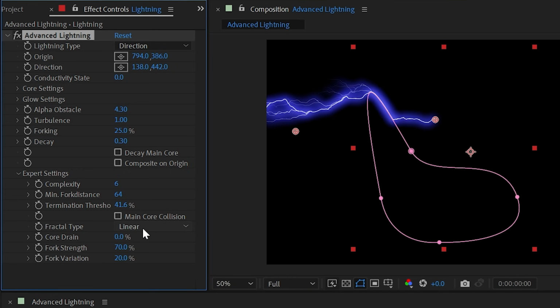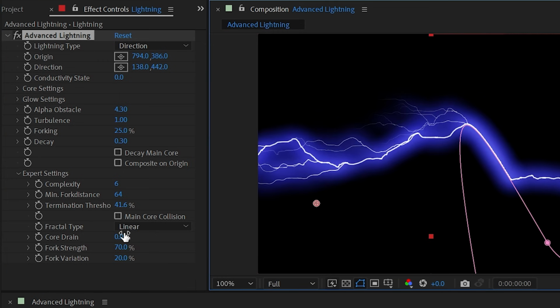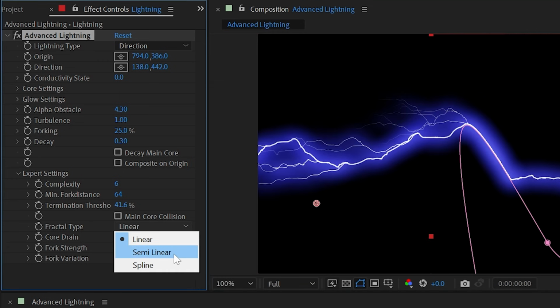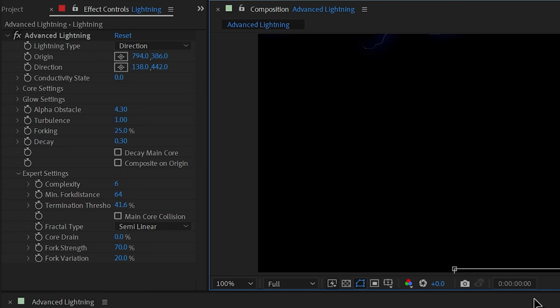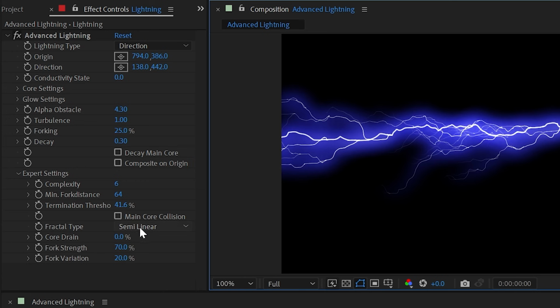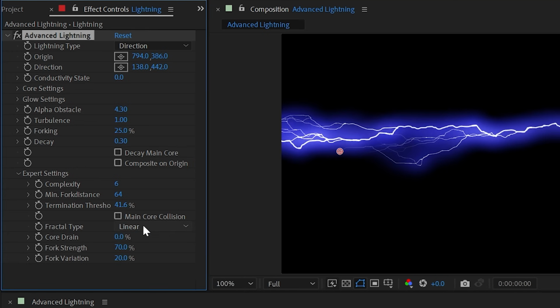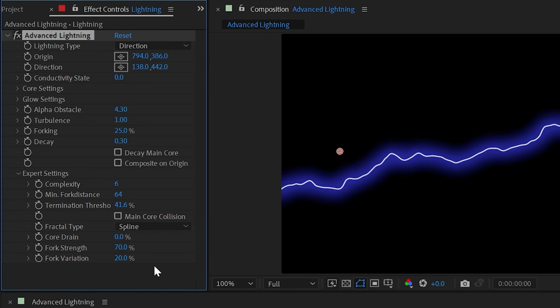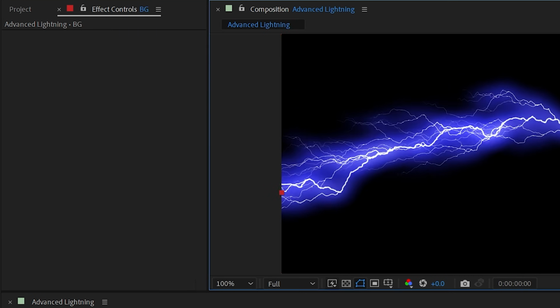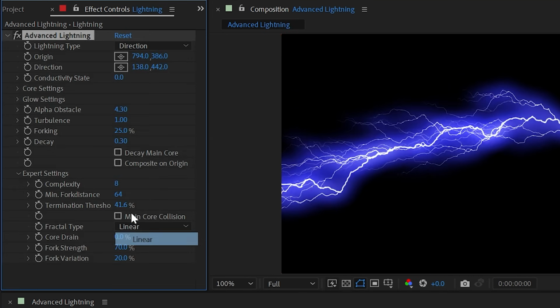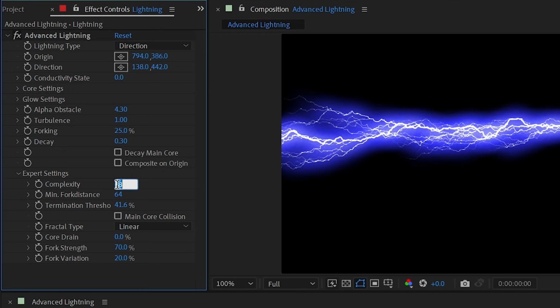And next up is fractal type. It's set to linear, and this is just how it's determining the shape of the actual lightning. So fractal is set to linear. We could change it to semi-linear, and it's going to have a little bit different of a look. Let me get rid of this mask for a second. So this is semi-linear, and this is linear. And then we also have spline, and this will be much less complex. So you might increase the complexity up a little bit to maybe 7 or 8, and it just has a different shape for that lightning. I'm going to set that back to linear, set my complexity back to 6.